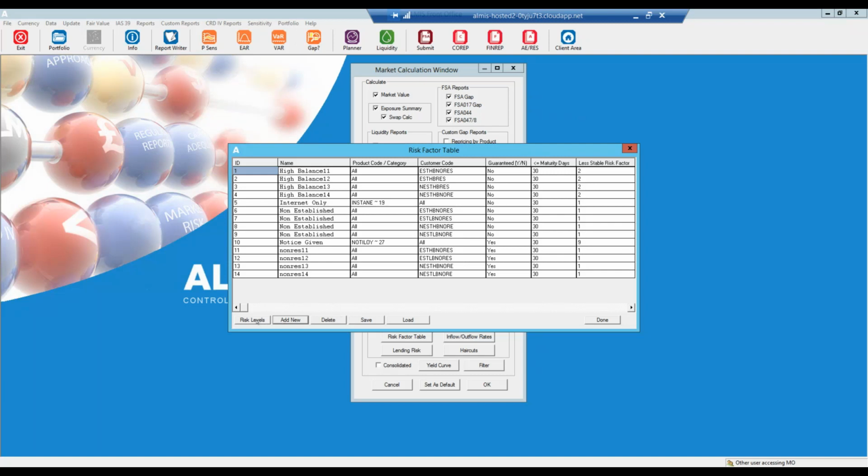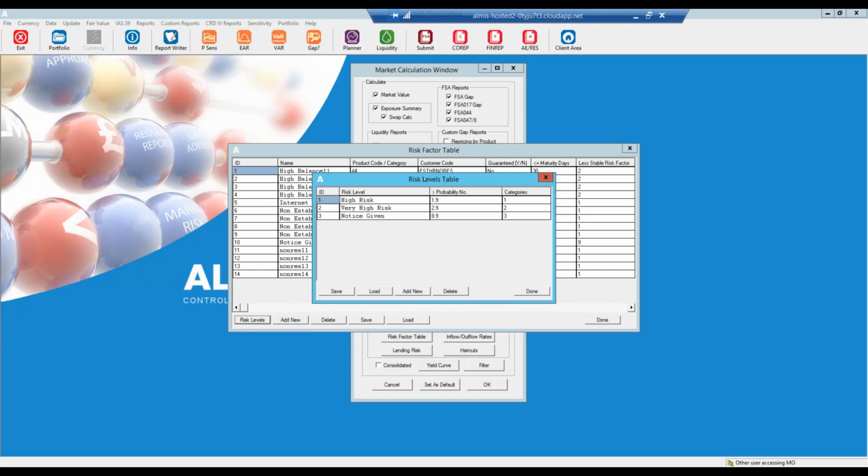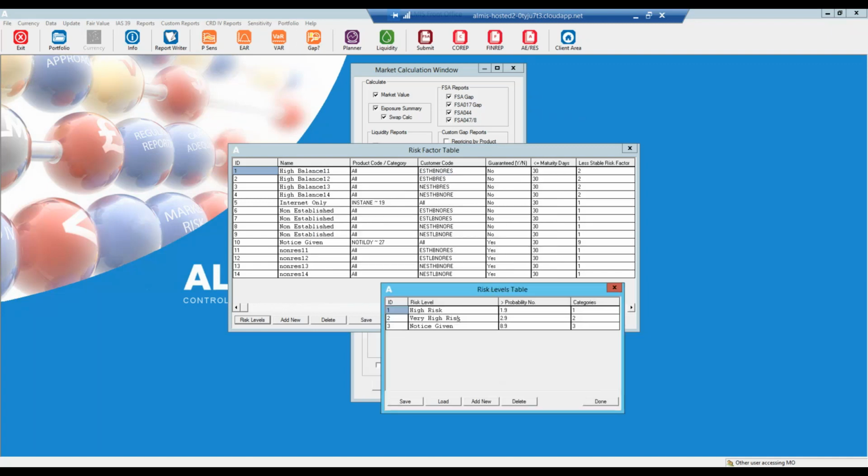If I now look at the risk levels, this is the point we were looking into: grouping those risk factors together to work out what is high risk and what is very high risk. We can see here that if anything scores more than 1.9, it's going to go into category 1, the high risk. I'll show you in a second how we then assign the associated outflows against that high risk. Anything that scores more than 2.9, so 3 and above, is going to go to the very high risk, and again, that notice given element is going to throw us into category 3 within the LCR.